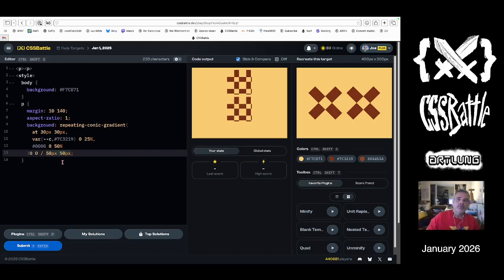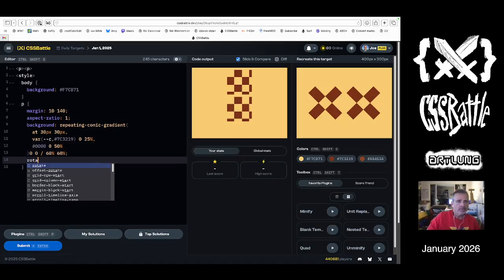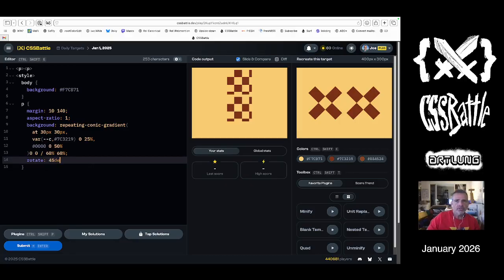I know actually what we want is like 60%. 60%? 60%? Okay. I'm not seeing my rotate because I removed it, I think. Yeah, I did remove it. And I didn't want to rotate 45 degrees. All right, kind of a mess. That's okay.